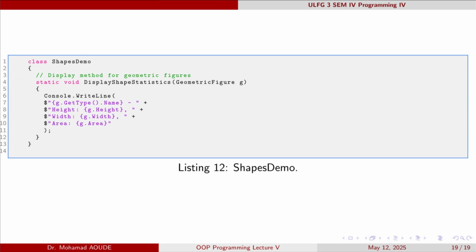Runtime behavior. Inside the DisplayShapeStatistics method, it accesses properties like g.Height, g.Width, and g.Area. Even though g is a GeometricFigure reference, when this code runs, the properties of the object's actual runtime type, Rectangle, Square, or Triangle, are accessed.